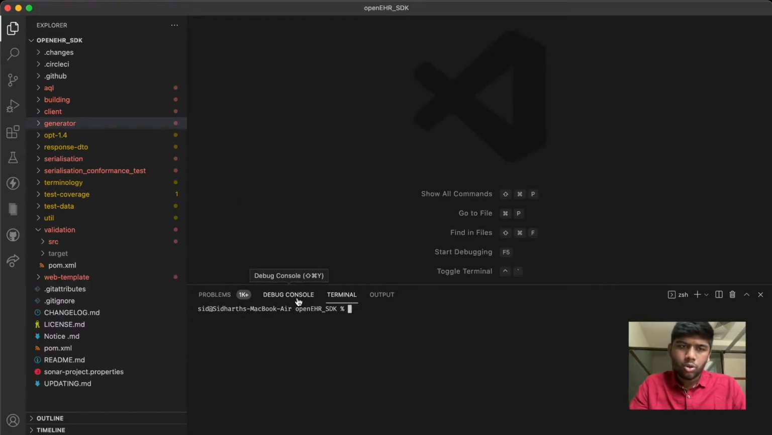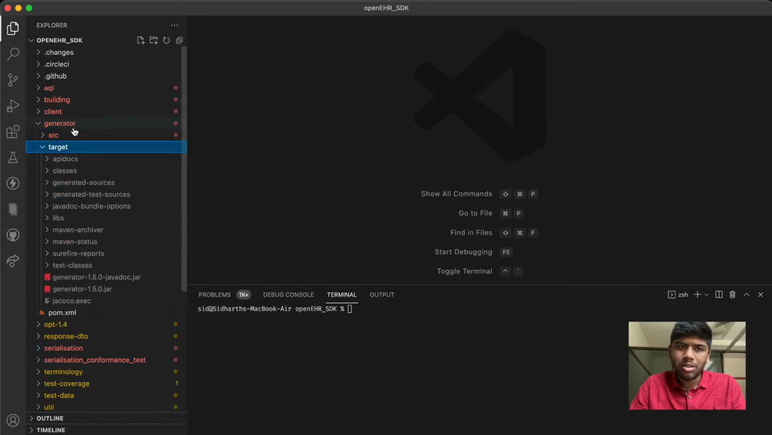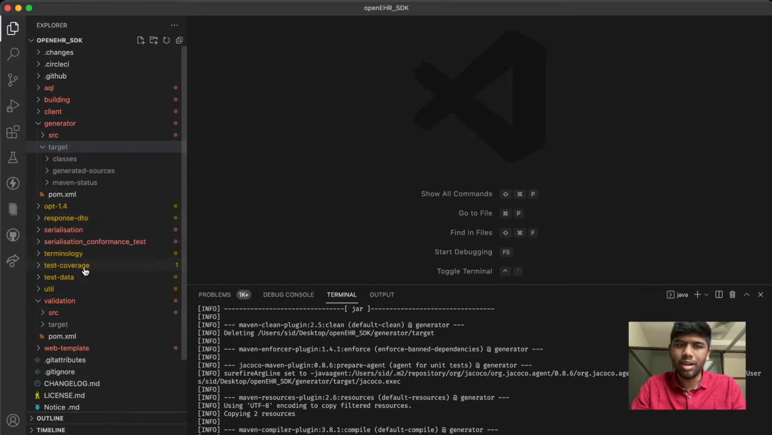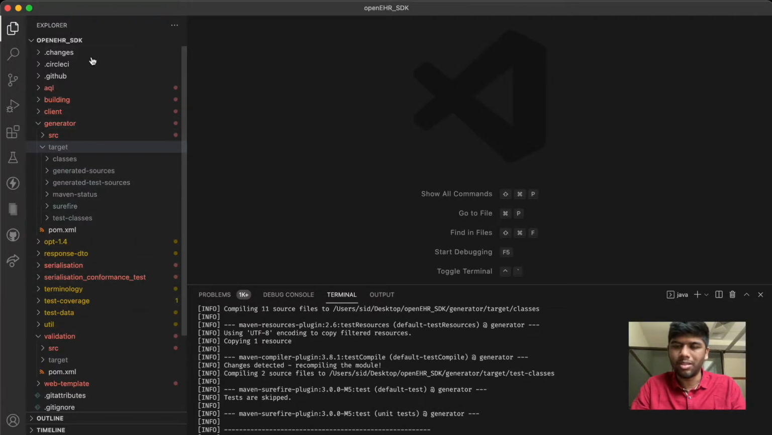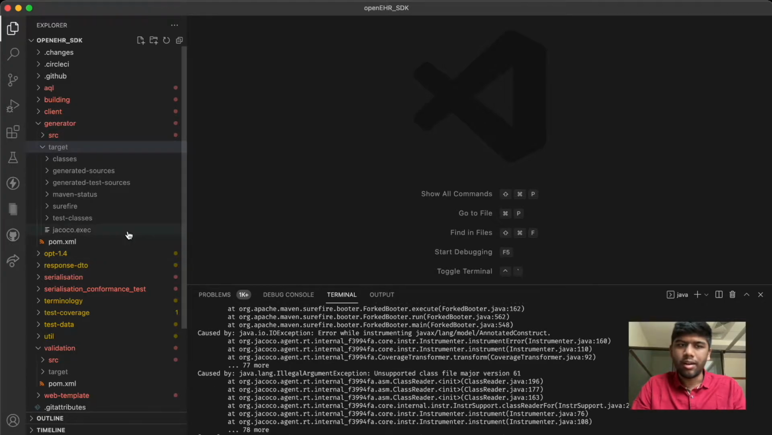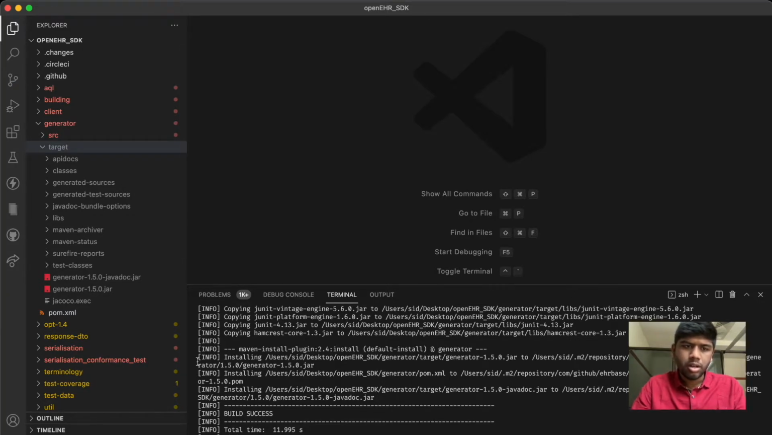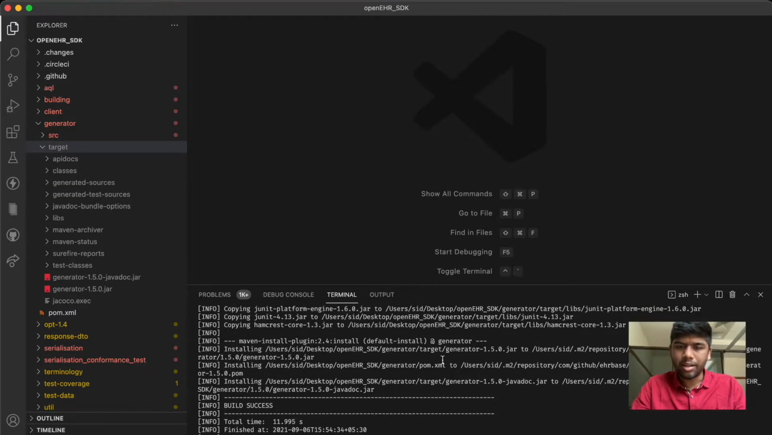So the build took quite a while. It's done right now, but actually we are only going to be using the generator jar. So what you can do is you can cd into the generator, and you can do mvn clean install here instead of doing that for the entire SDK. So this will compile much faster, and you will get your jar. So once you get your jar, we have it right here, generator 1.5.0. So I'm just going to cd back a little bit.